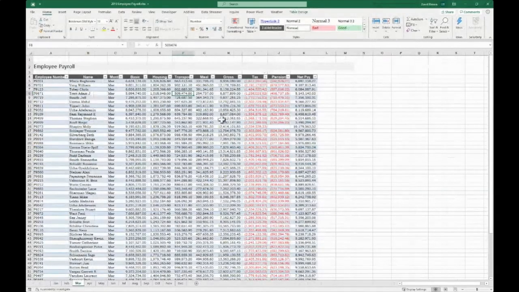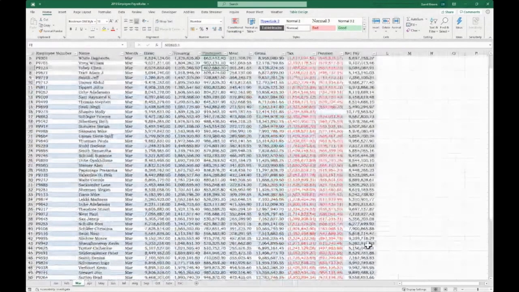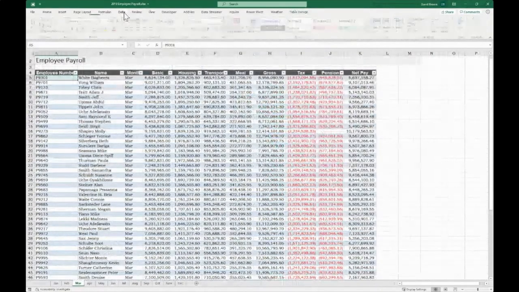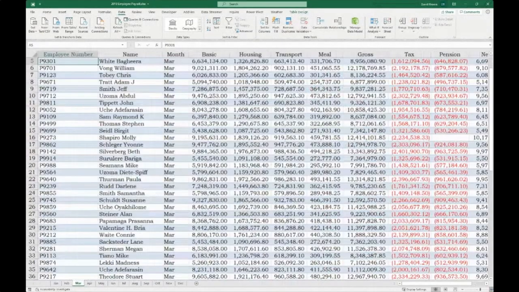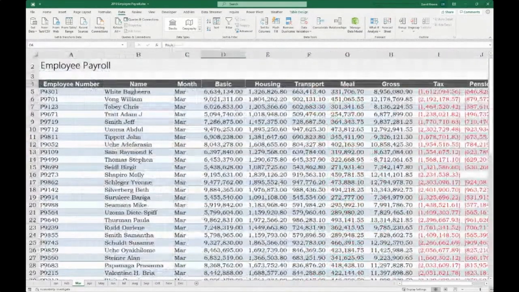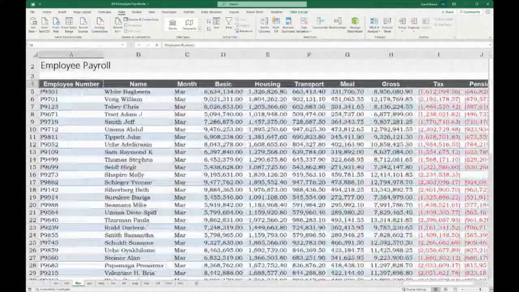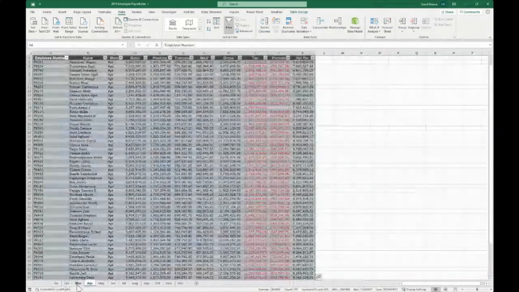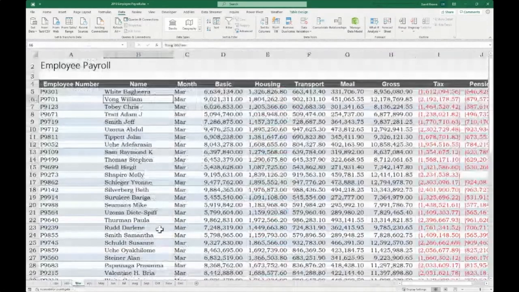If you look at this file, it has payroll information. This is your typical data. I have employee number, name, month, basic, housing, transport, meal, gross, tax, pension, all these various data. And if you look at the sheets, I have the January sheet, February sheet, March sheet, April sheet, all these various sheets. I want to consolidate all these sheets into one, and anytime anyone adds a new sheet, it just consolidates it regardless.